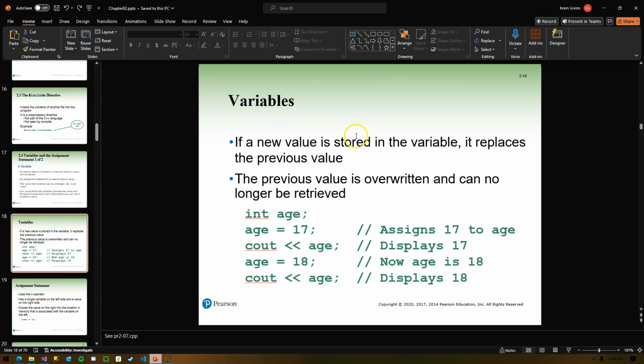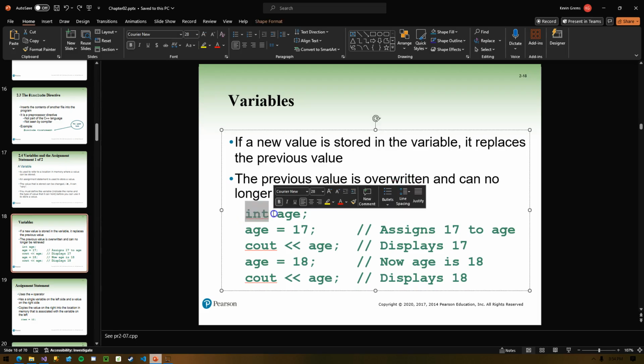If a new value is stored in the variable, it replaces the old one. The previous value is overwritten and no longer can be retrieved. So here is an example of a variable. Here we have the integer data type. So integers, remember, are positive or negative whole numbers. -6, 0, 2, 457. All examples of integers.